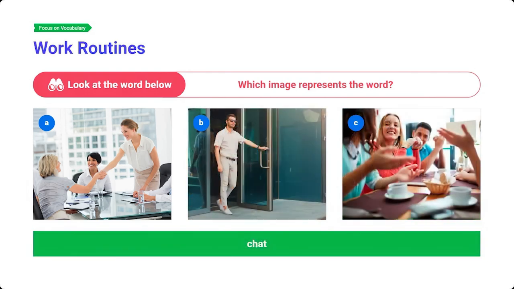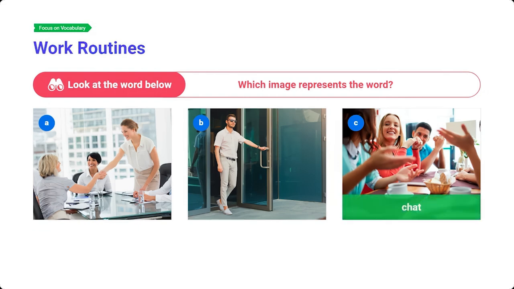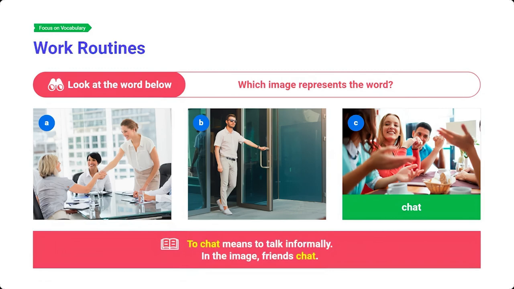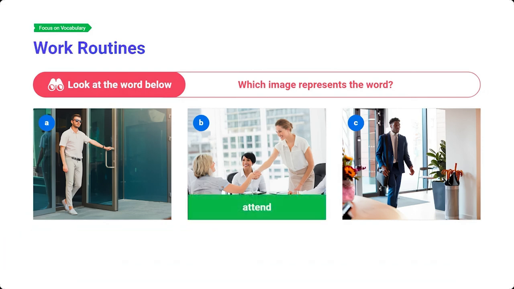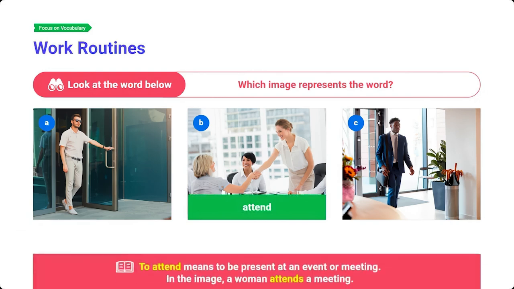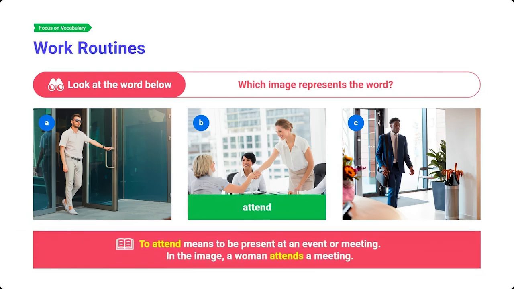Which image represents the word? That's right. Image C. To chat means to talk informally. In the image, friends chat. Which image represents the word? That's right. Image B. To attend means to be present at an event or meeting. In the image, a woman attends a meeting.